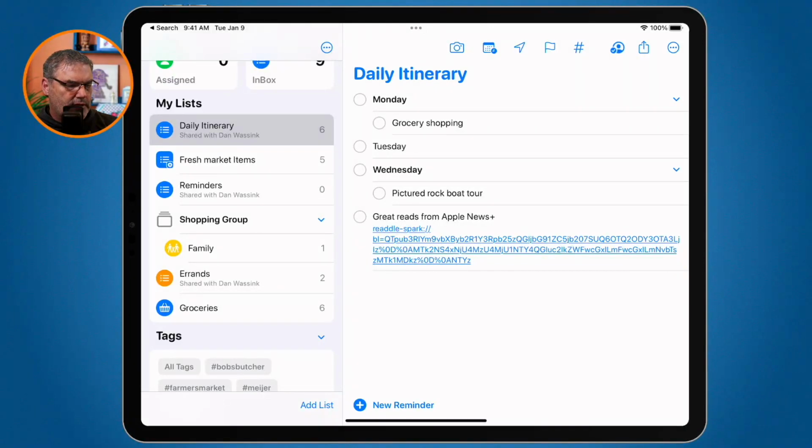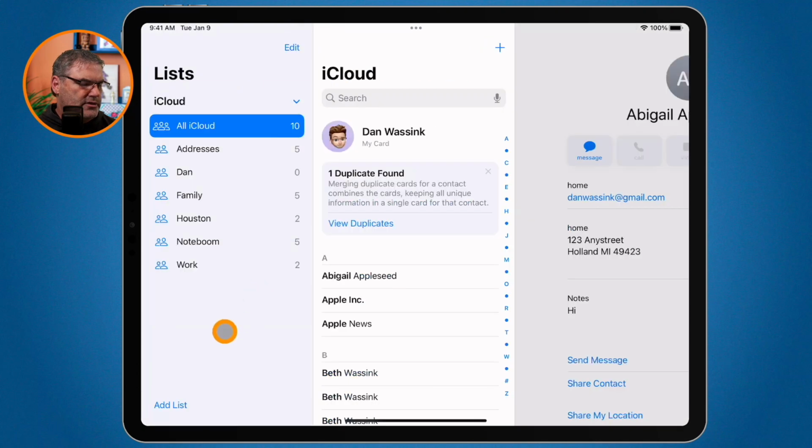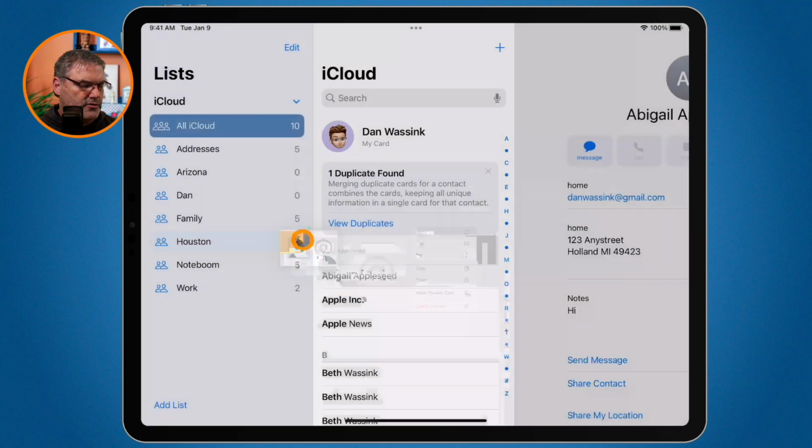So let's go and open up my contacts here. And you are going to see over on the left, I have a bunch of lists, previously called groups. I want to add a new list. I just tap Add List down at the bottom, and I can go and add a new list. I just drag names into that list. So here it is. I name it. Let's just call this one, because I have Arizona on my mind right now, I'll just call it Arizona. And let's say Abigail is in Arizona. All I have to do is just take this and drag it.